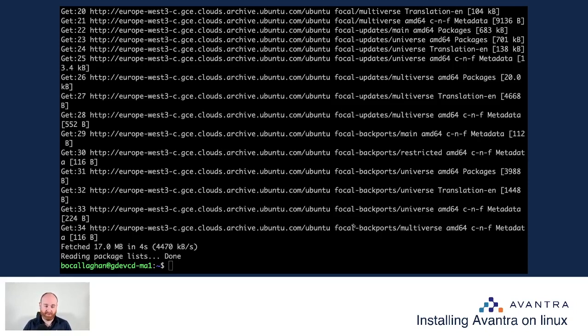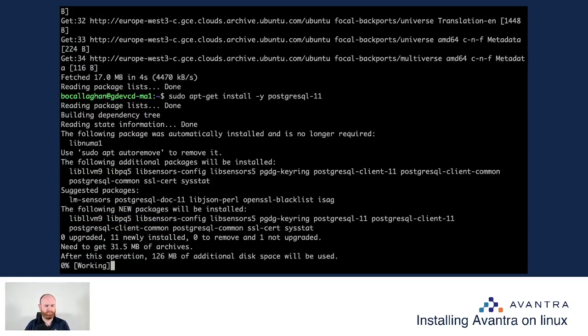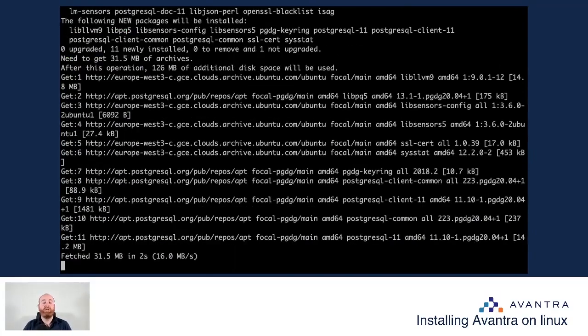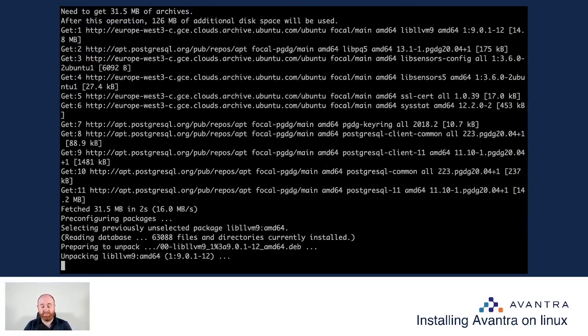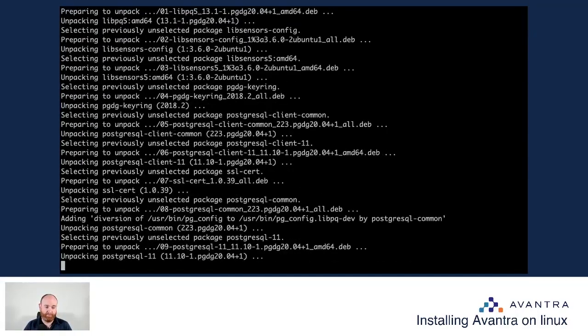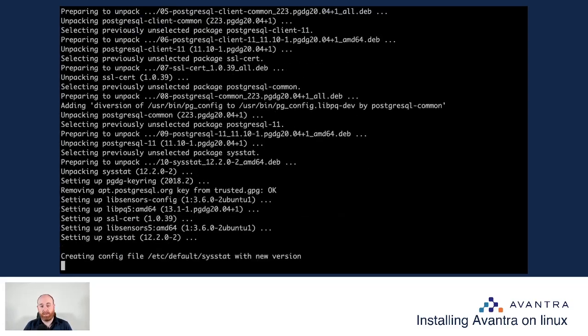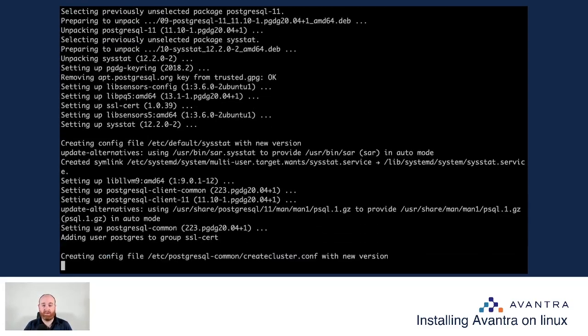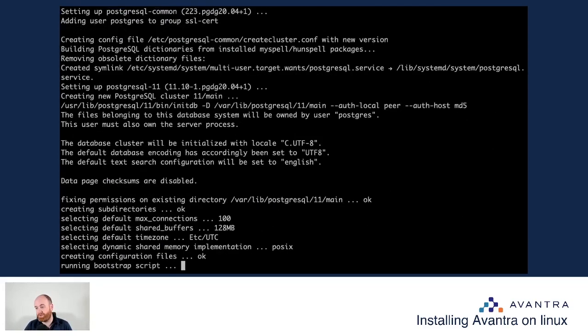Now we actually get to the fun stuff. So we go sudo apt-get install -y because I don't need to be prompted. I know what I'm doing. postgresql-11. Boom, that's it. Now it's downloading the latest version of PostgreSQL 11 and installing it on this machine. A PostgreSQL installation comes with a standard service user, helpfully named postgres.